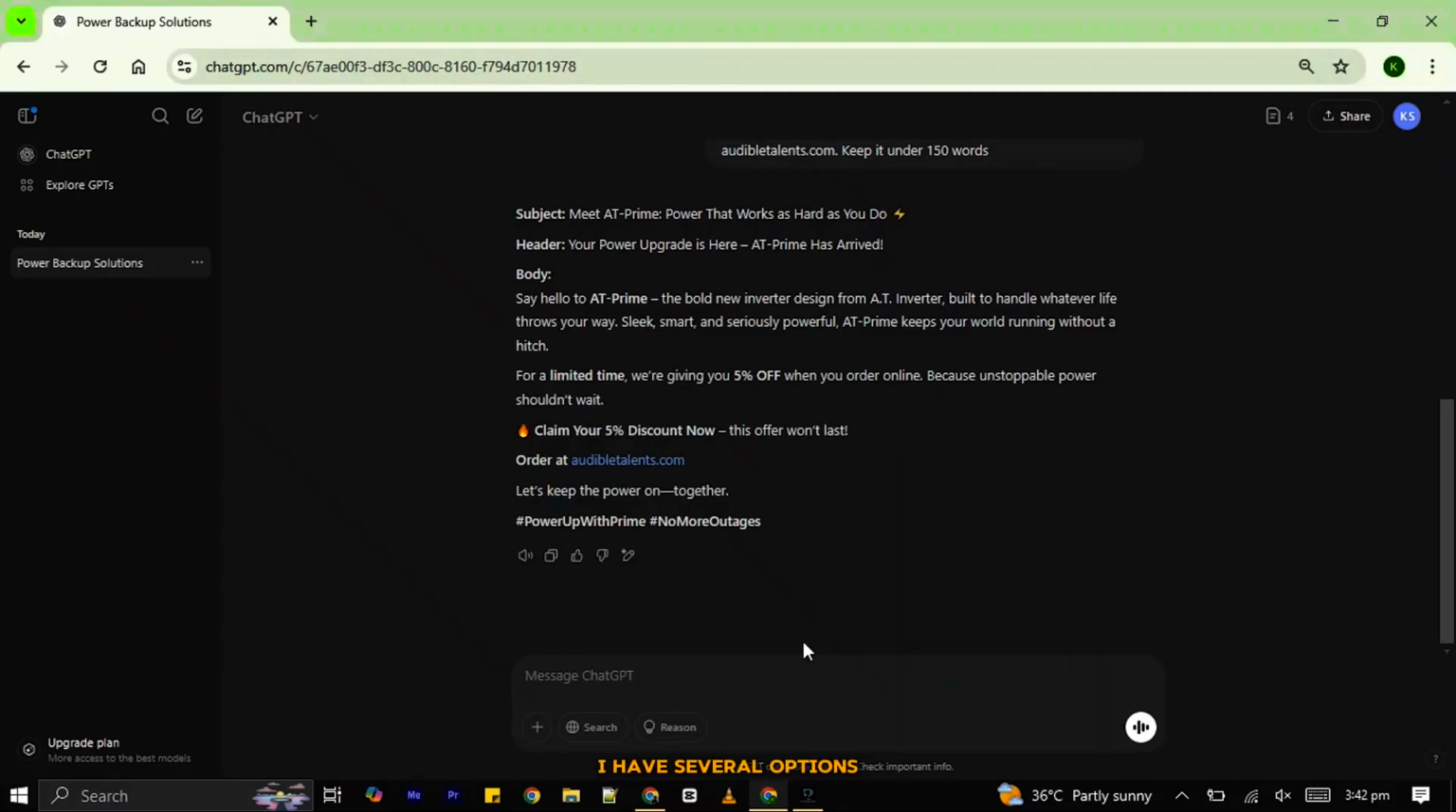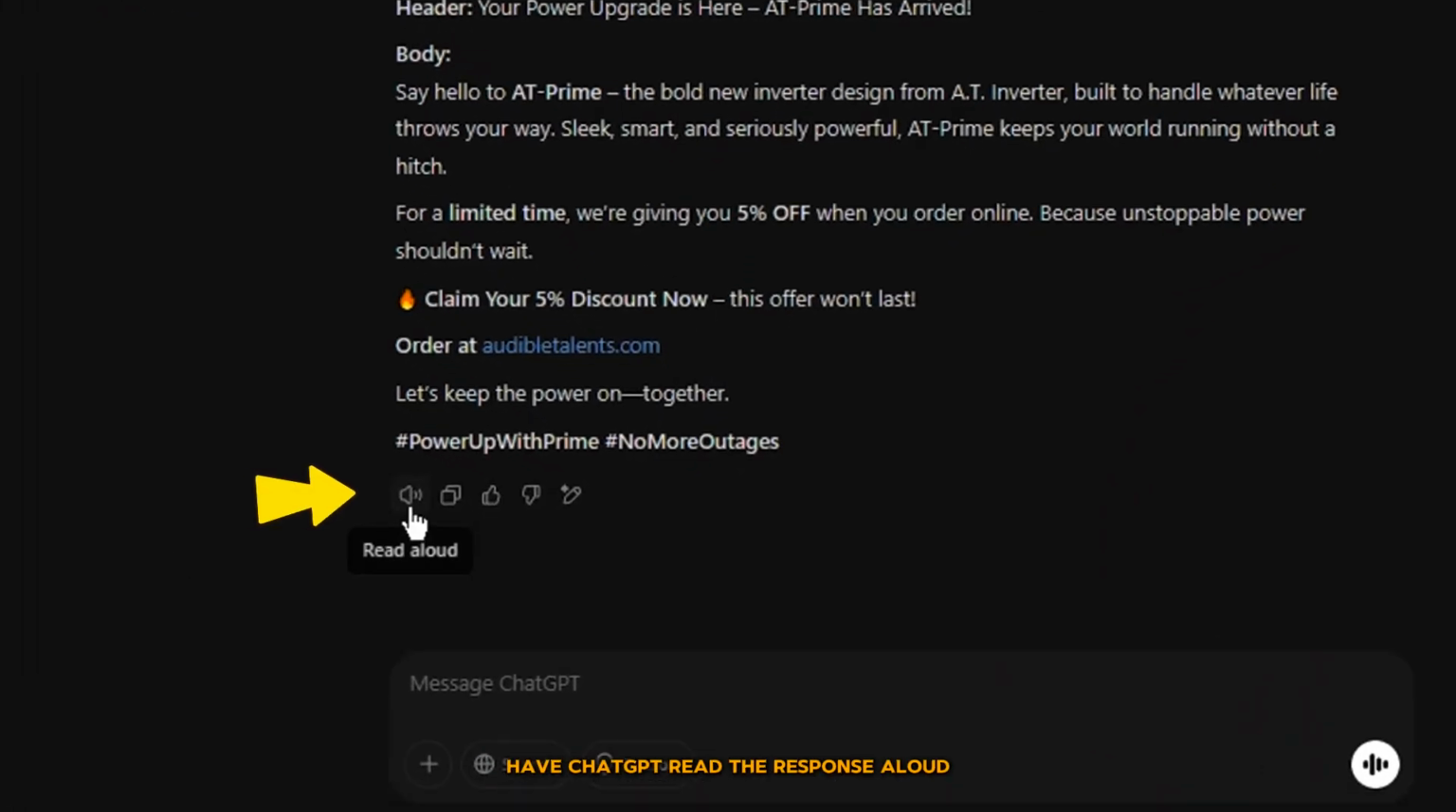Output actions. After getting the output, I have several options. Have ChatGPT read the response aloud. Copy the text to paste it elsewhere. Give feedback with a thumbs up or thumbs down, and edit the response using the Canvas feature. If I'm satisfied but want small tweaks, I can use the Canvas feature.